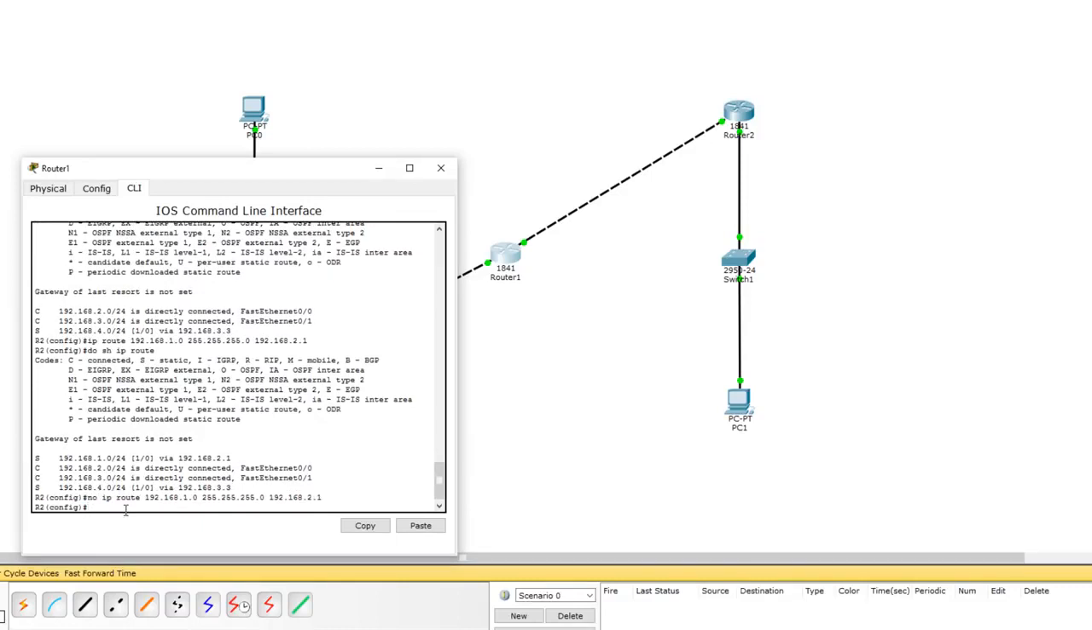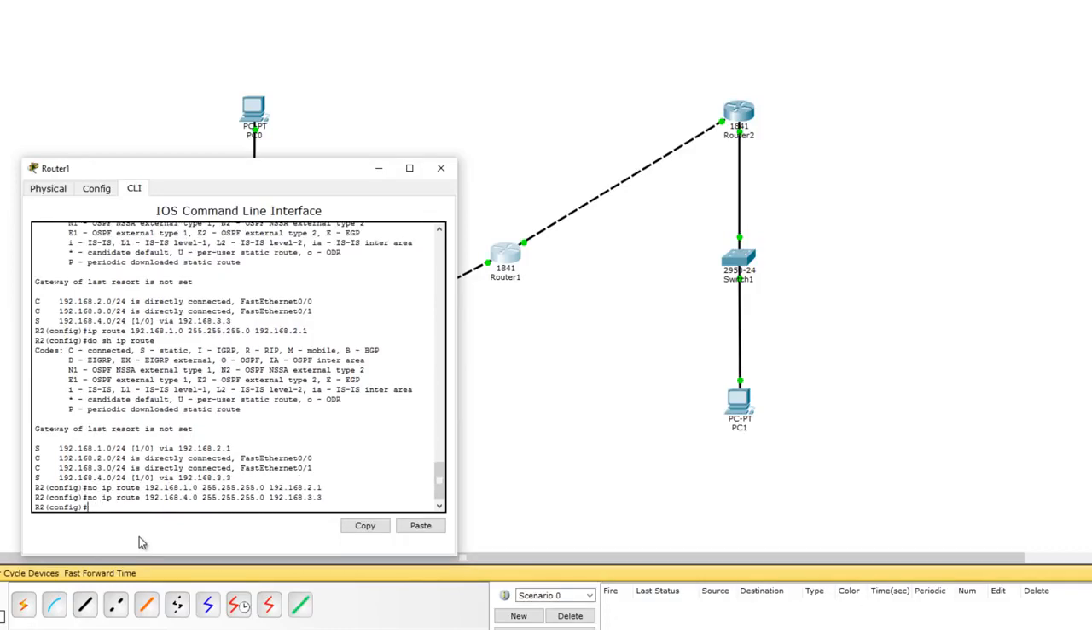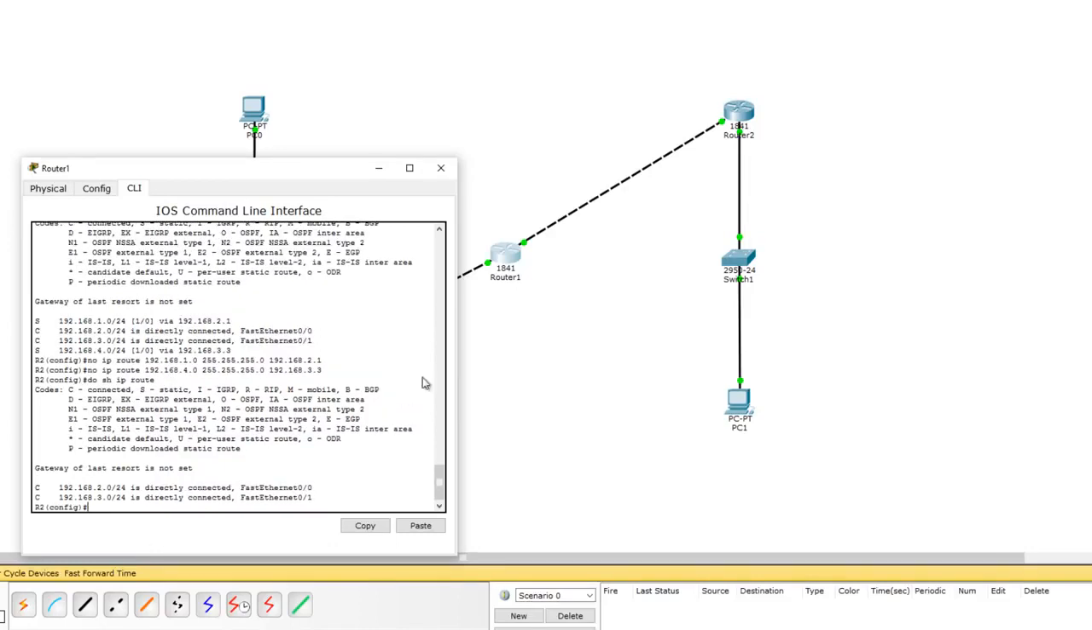If you remember how to negate commands, it is just a no. Okay, I'm going to remove 1.0. I'm going to remove the 4.0 route. If you do Control A from the end of the line, my cursor is at the end, I do Control A, it jumps to the start, and I'm going to say no, and I hit enter, it removes. So if I say do show IP route now, it is removed.